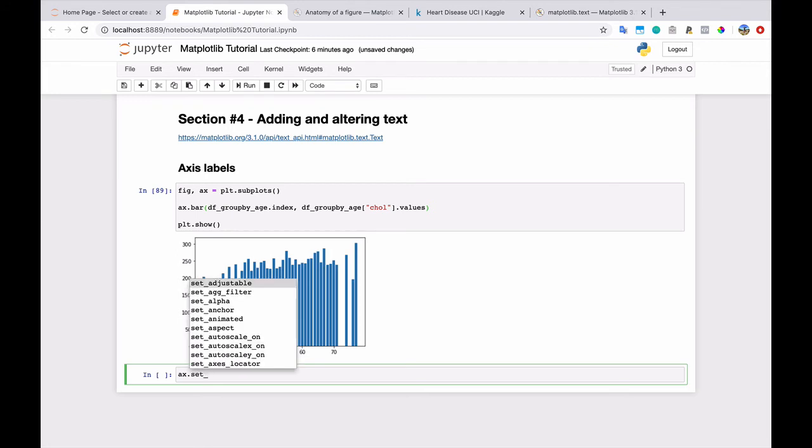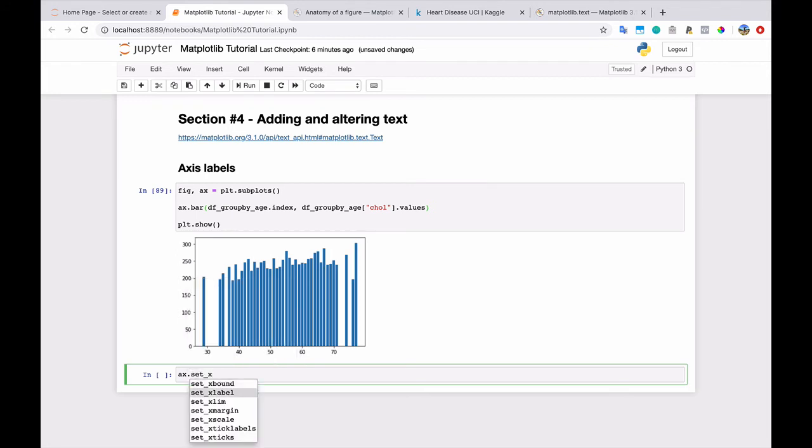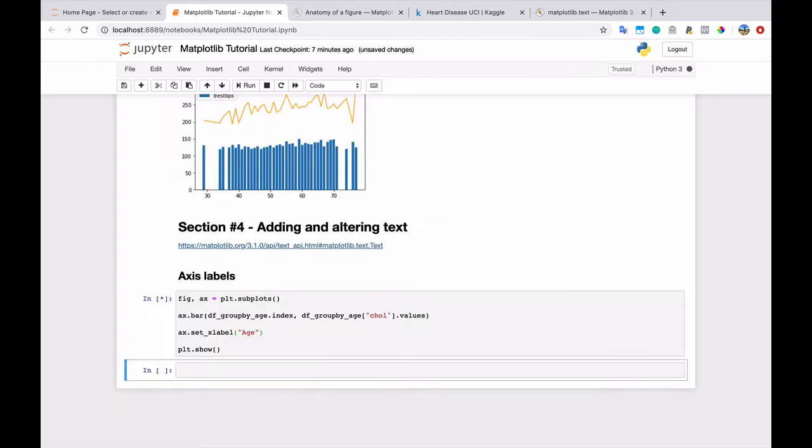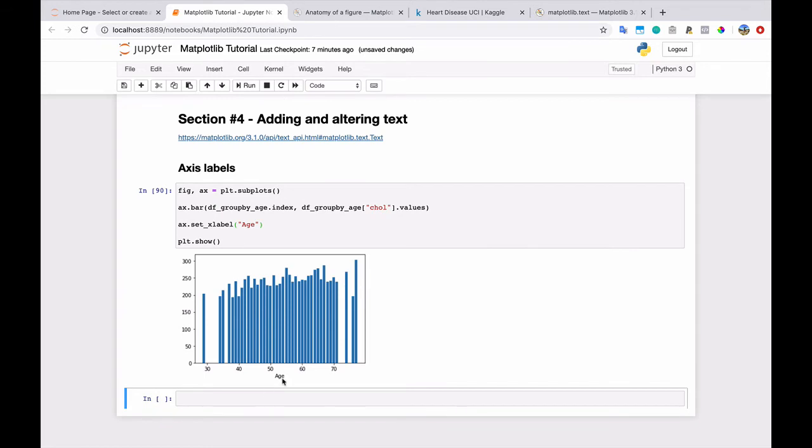underscore x. So you can set the bounds, the limit. We're going to set the x label here. And what is our x? Well, that's the age. So let's go ahead and copy this up here. And there you go. You see the word age printed down here now as our x-axis label.